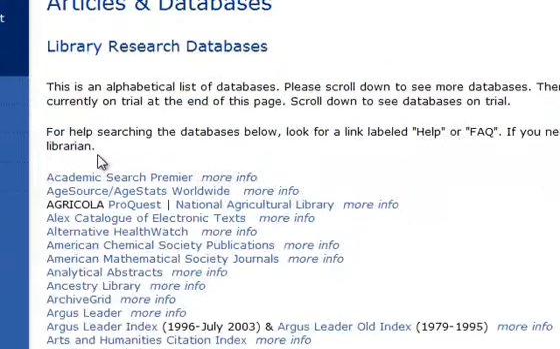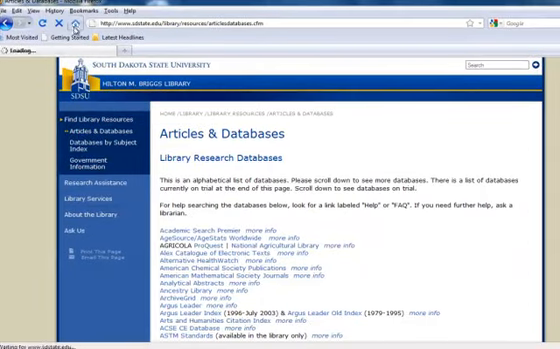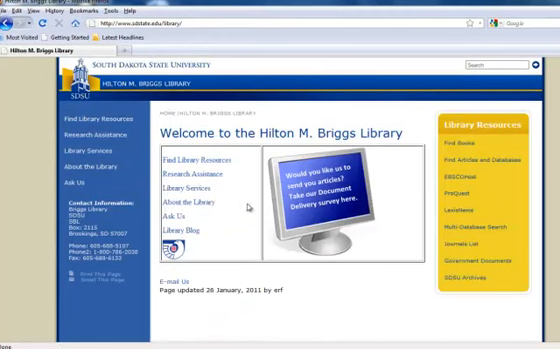Since LexisNexis is one of the library's most frequently used databases, we feature this resource in the yellow Library Resources box that is on the right side of the library's main page. I'll use this link.